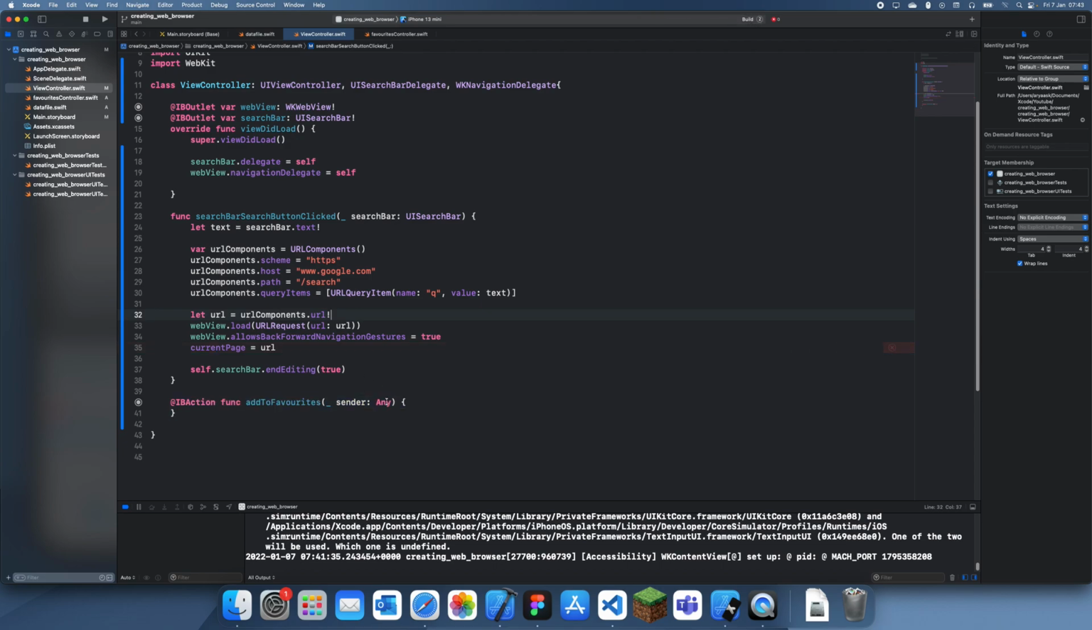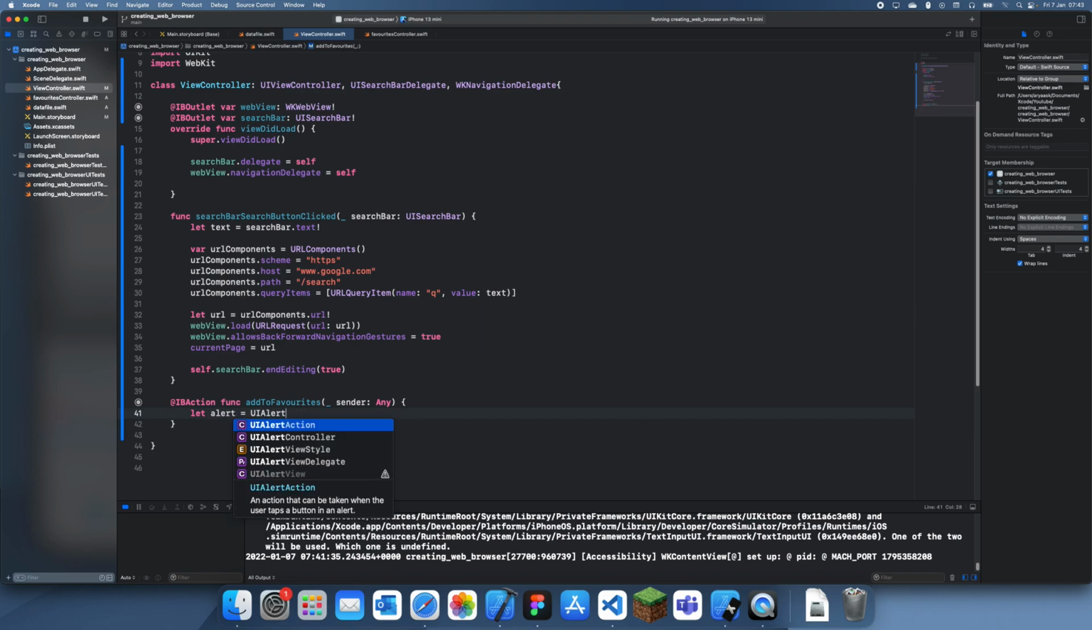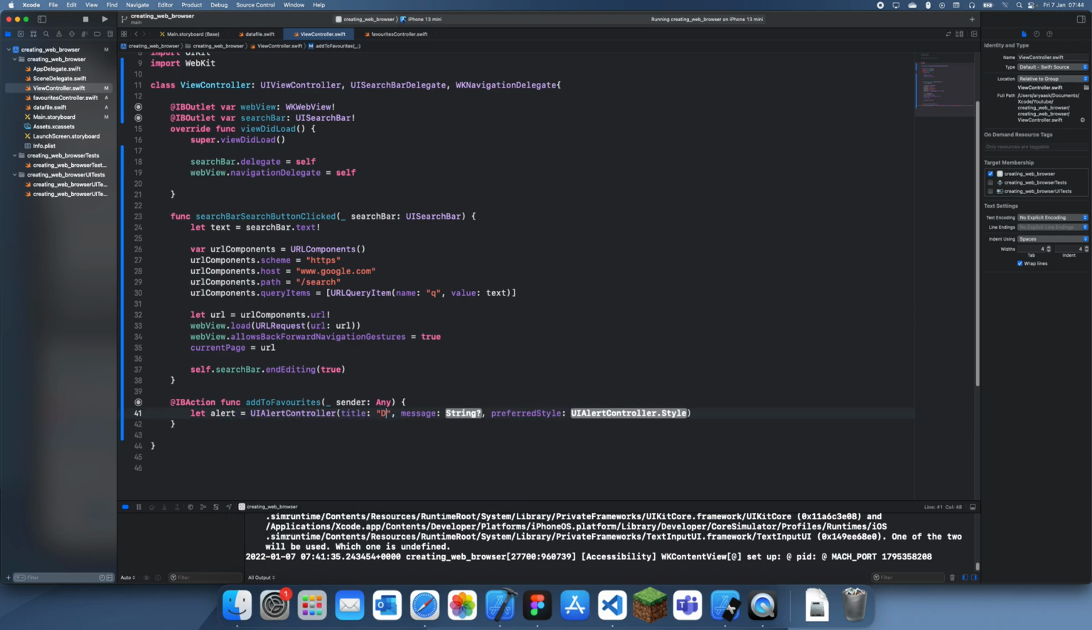Once we've done that, we can give the user an alert, which is going to be a UIAlertController. The title: do you want to add this page to favorites? We'll leave the message blank. Actually, what I can do is add this as the message, and for the title we'll just call it favorites. For preferred style, I'll set it as an alert.